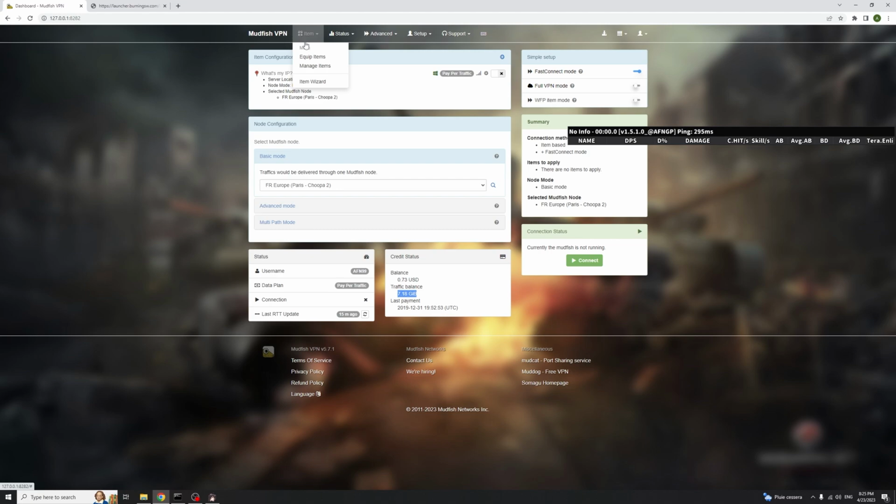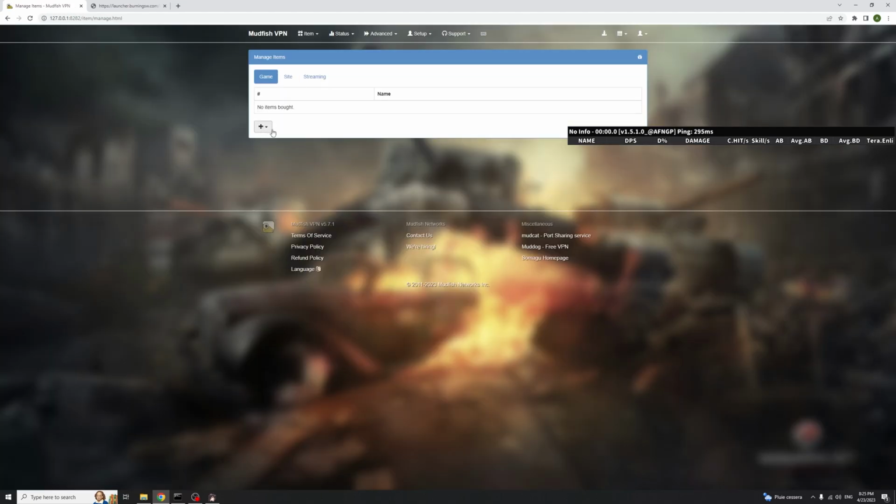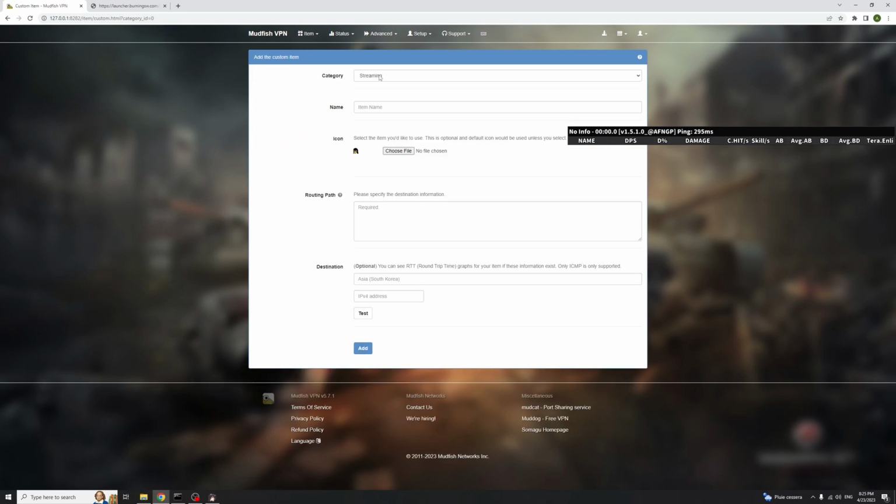So we'll be adding the custom item by pressing on manage items and then pressing the plus sign, create custom item. The category, you can choose whatever you want. It doesn't really matter, so I'll call it game. For the name, it's the same thing. You can call it whatever you want. It doesn't affect anything. I'll just call it BSW. You can choose an icon for it, but it's not really necessary. It doesn't change anything. And this is the important part, the routing path.